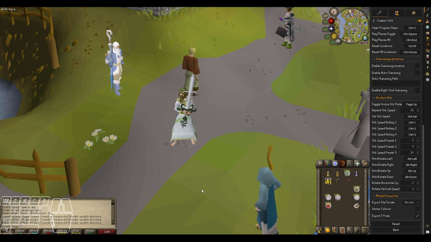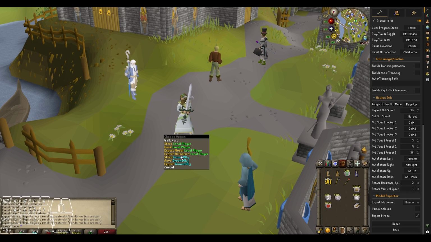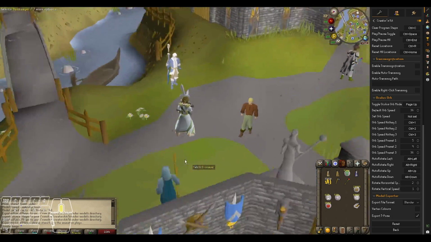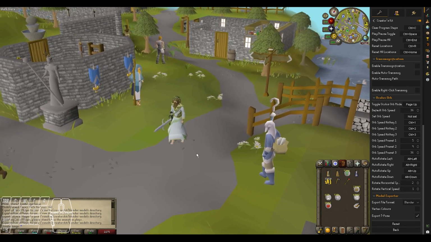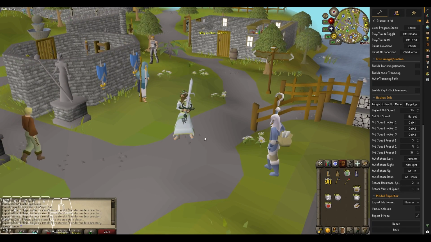There we go. And last thing I'm going to do is export the animation, which is going to create a copy of my character and record the animation. Once it's finished, it'll say exported to your Blender models directory. Okay, let's move to Blender.